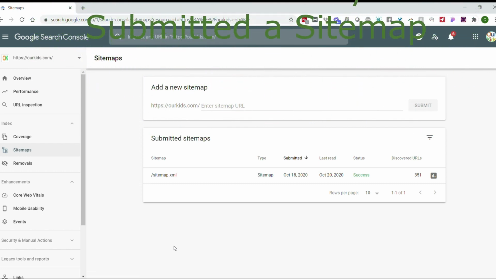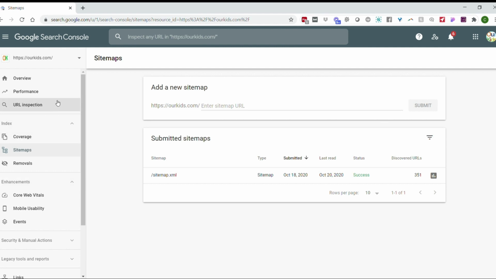So now I've waited a day or two. If you're not seeing all of the data as you click through some of these reports in here, then you want to make sure you wait a couple of days at least, and that way you can come back and take a look at what Google is telling you, what they found out so far.